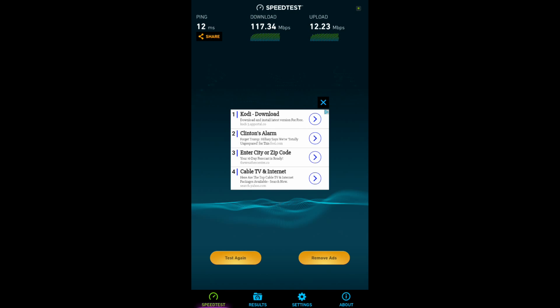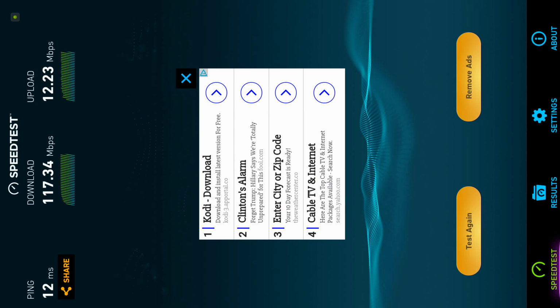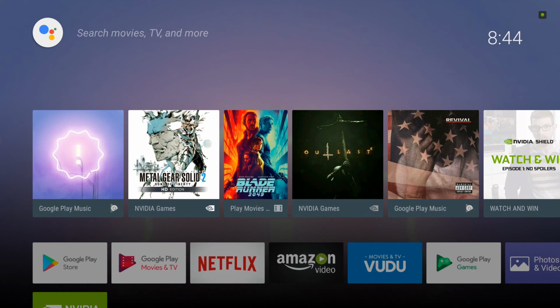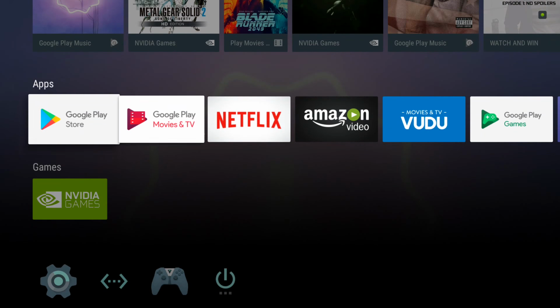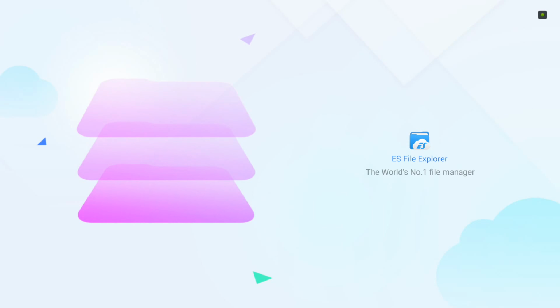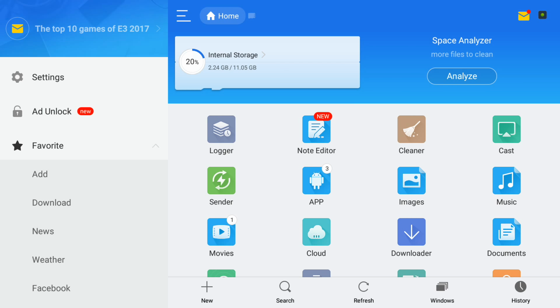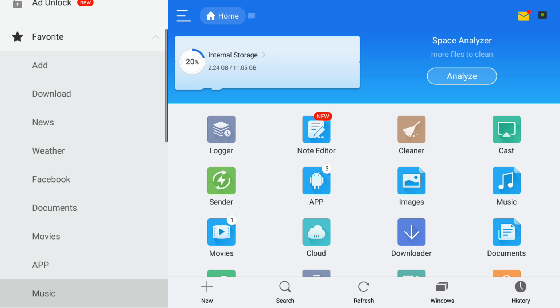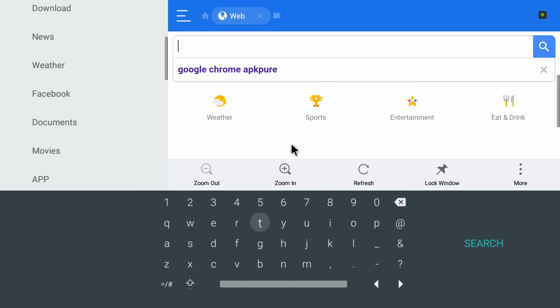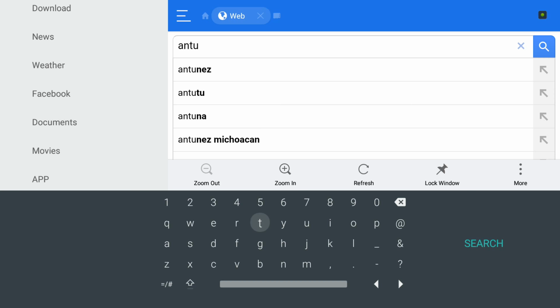What I'm going to do here next, I'm going to hit escape. I want to get back into ES File Explorer. I'm going to go to the left. Look for Google. Going to hit OK. Now I'm going to find the Antutu benchmark app. Antutu benchmark.